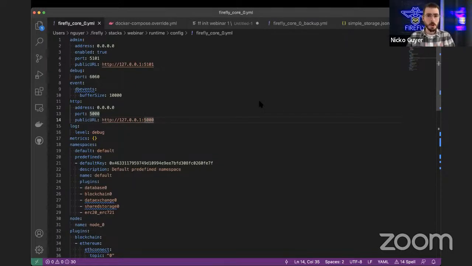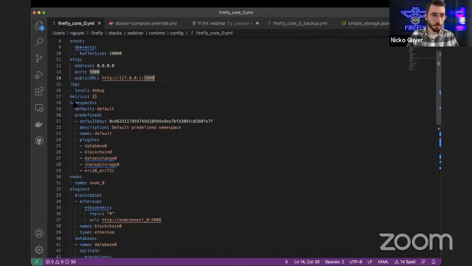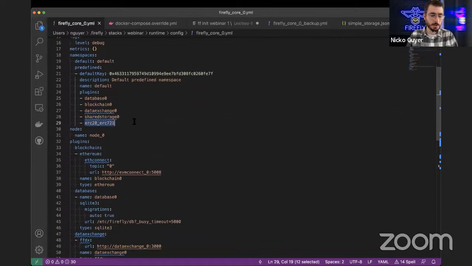All right, so this is my FireFly core config file. Like I said, we're going to get really hands-on today. I have one namespace configured here. It's my default namespace. It has a default signing key configured, and it has a list of plugins. They're using the very cleverly named database 0, blockchain 0, data exchange 0, shared storage 0, and a token connector as well.